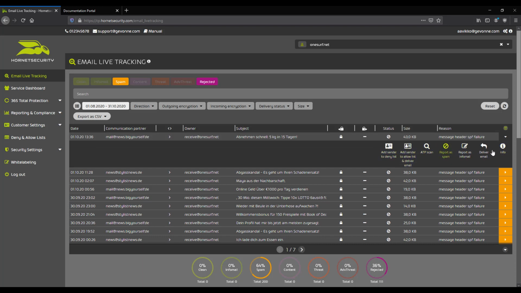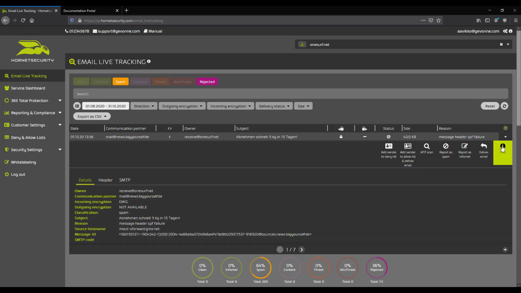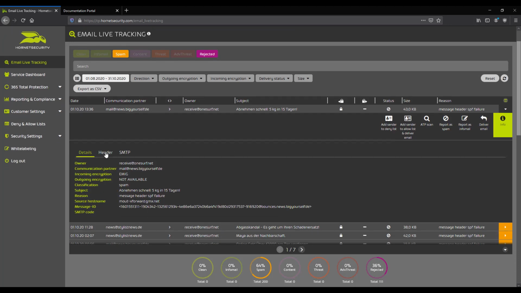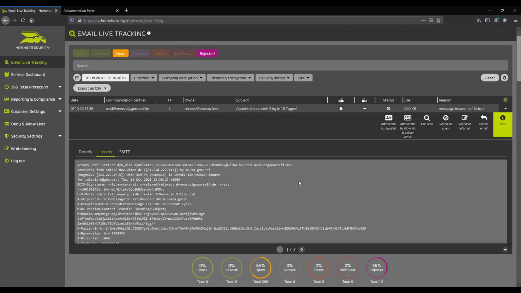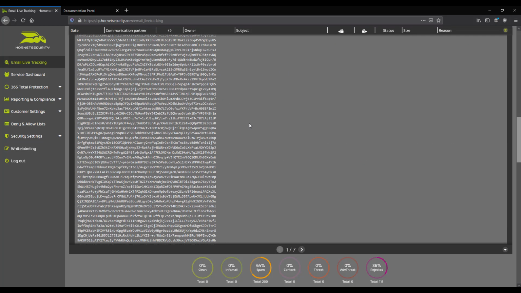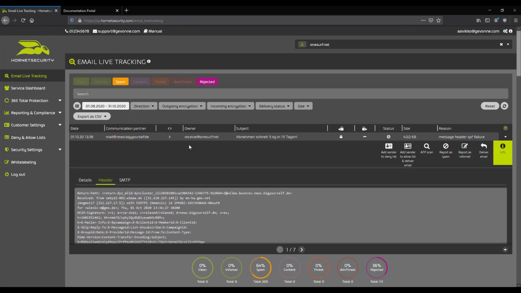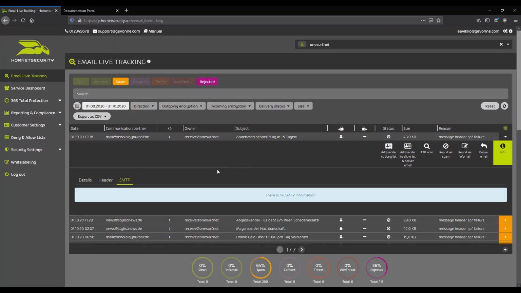Then there's all the normal manipulation options here, like add sender to deny or allow list, and report as info mail or deliver the mail. And under this info button, you see all the details of that mail. You can even view the raw header information straight here, and the SMTP codes.